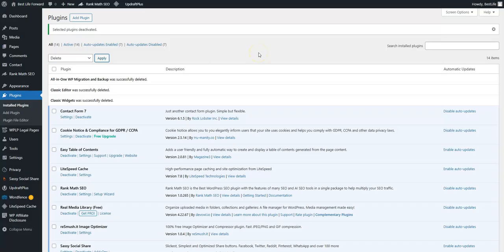And that is how you delete plugins one at a time or in a bulk action.